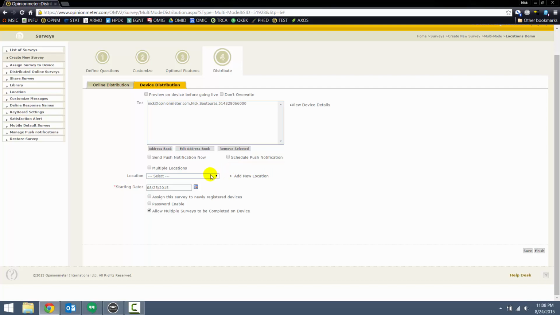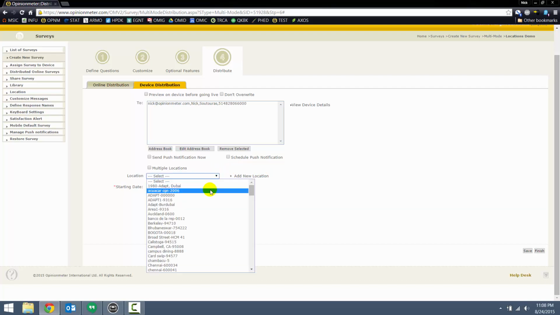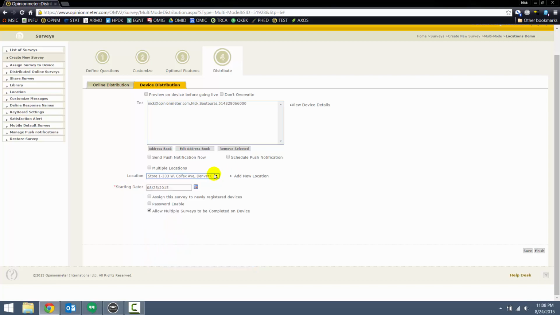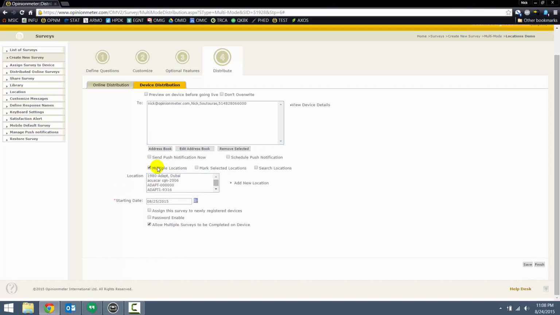So if you're just using a single location, you just pick your location from this drop down here. So I'm going to hit store 1. Alternately, if you'd like to use multiple locations, you can just check the multiple locations checkbox and again just pick your locations here. Some other options surrounding multiple locations are mark selected locations and search locations.